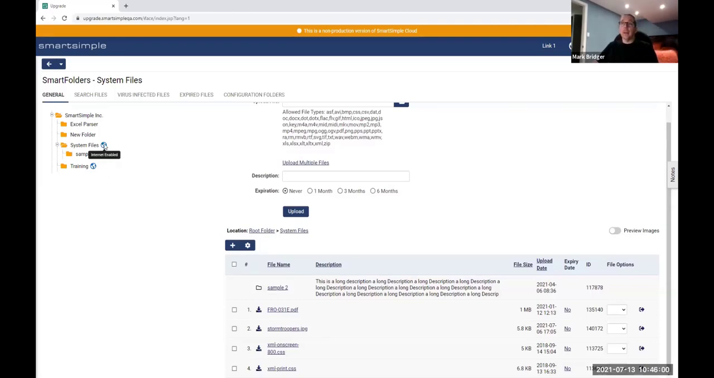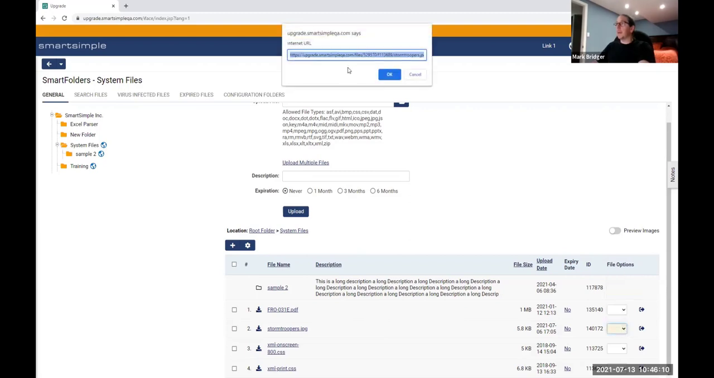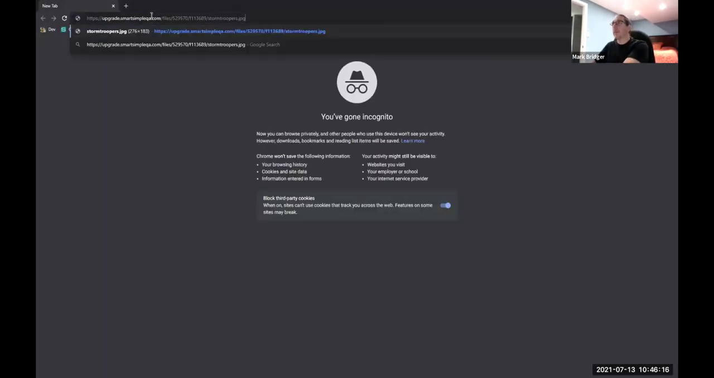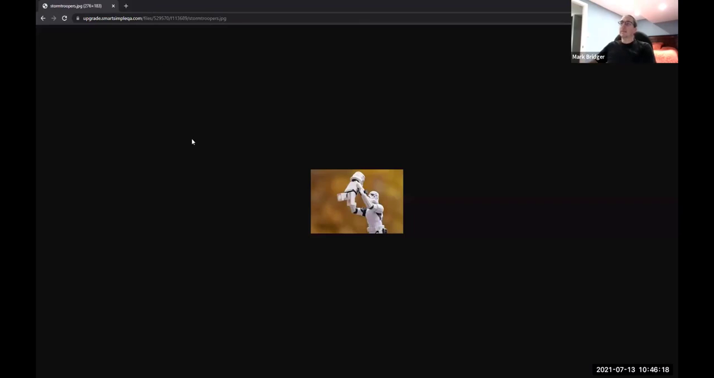If it's got this globe on it here, it says internet enabled. That means I can put files in here and then other people can download them even without logging in. So I've got this one right here, and here's the path to it. So if I go into an incognito window and I do this, you can see here's my picture. It opens up for me.